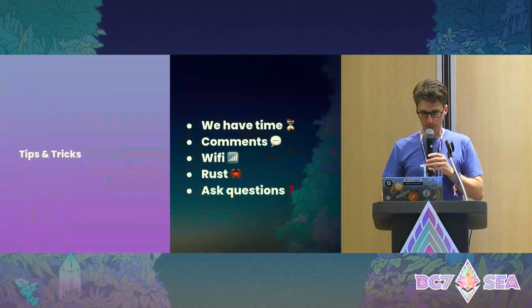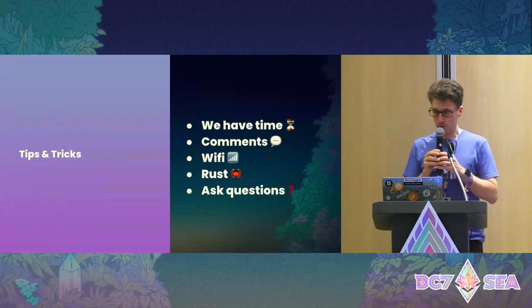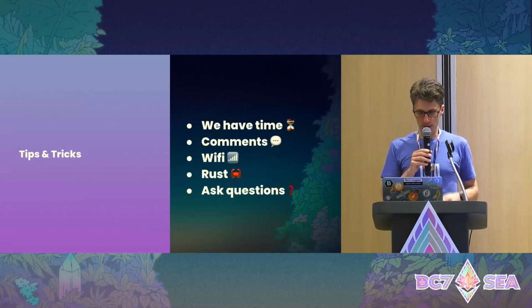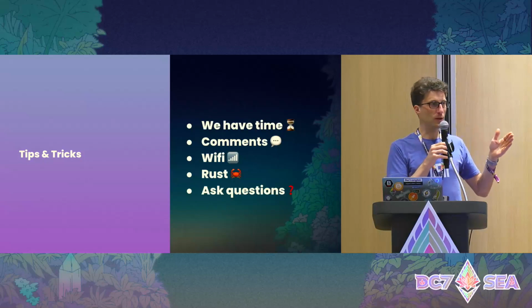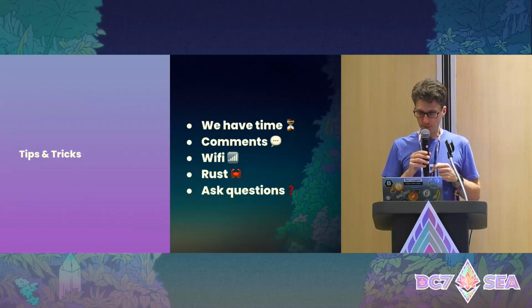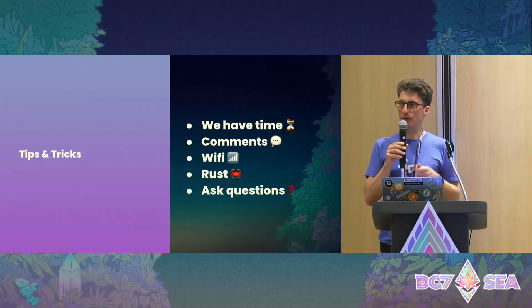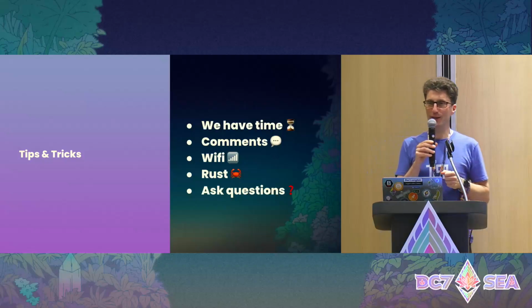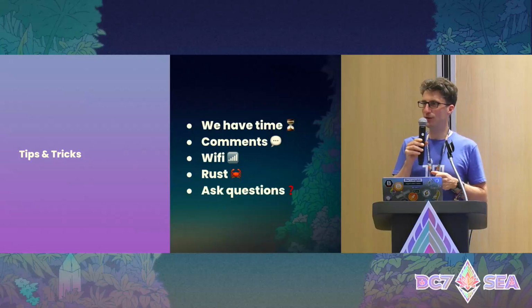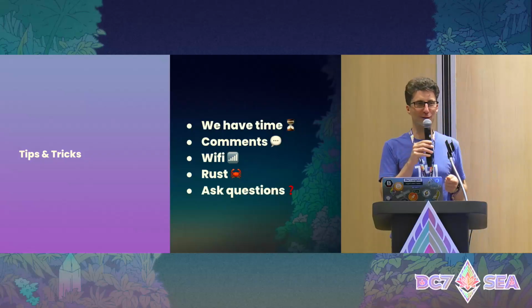So some tips and tricks for the workshop. Don't rush through all the items. We have time. There is a HackMD document. It allows for adding comments. So if you run into things that don't make sense, or you see typos or whatever, just comment so that we can improve it for next time.